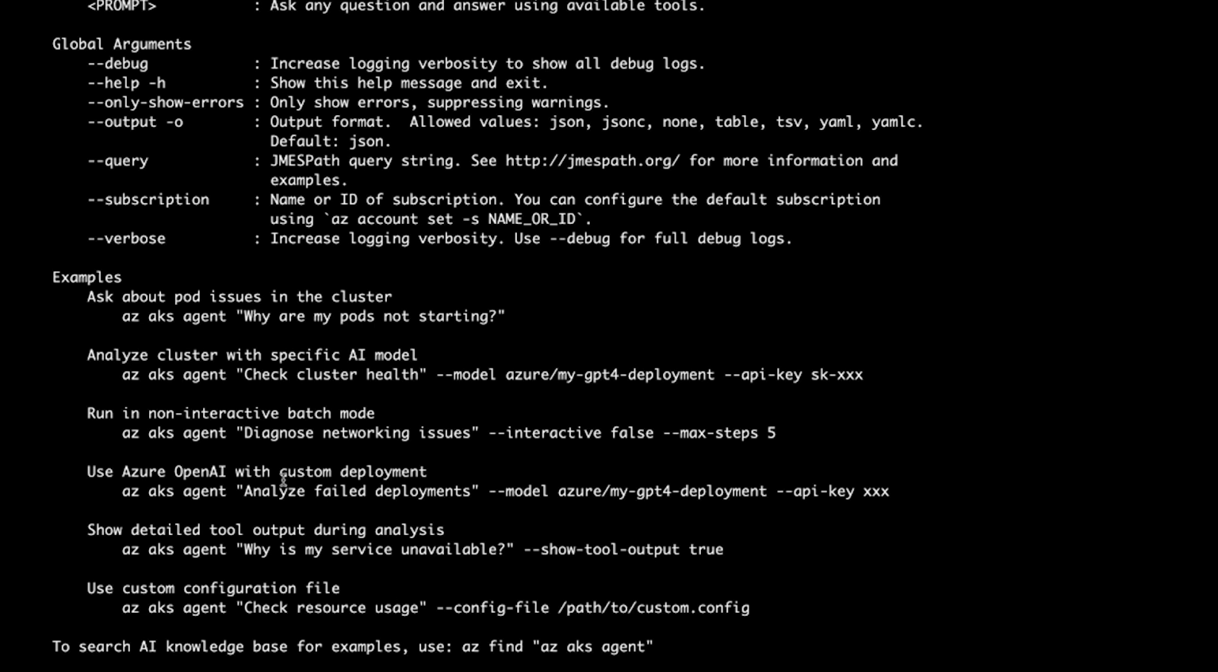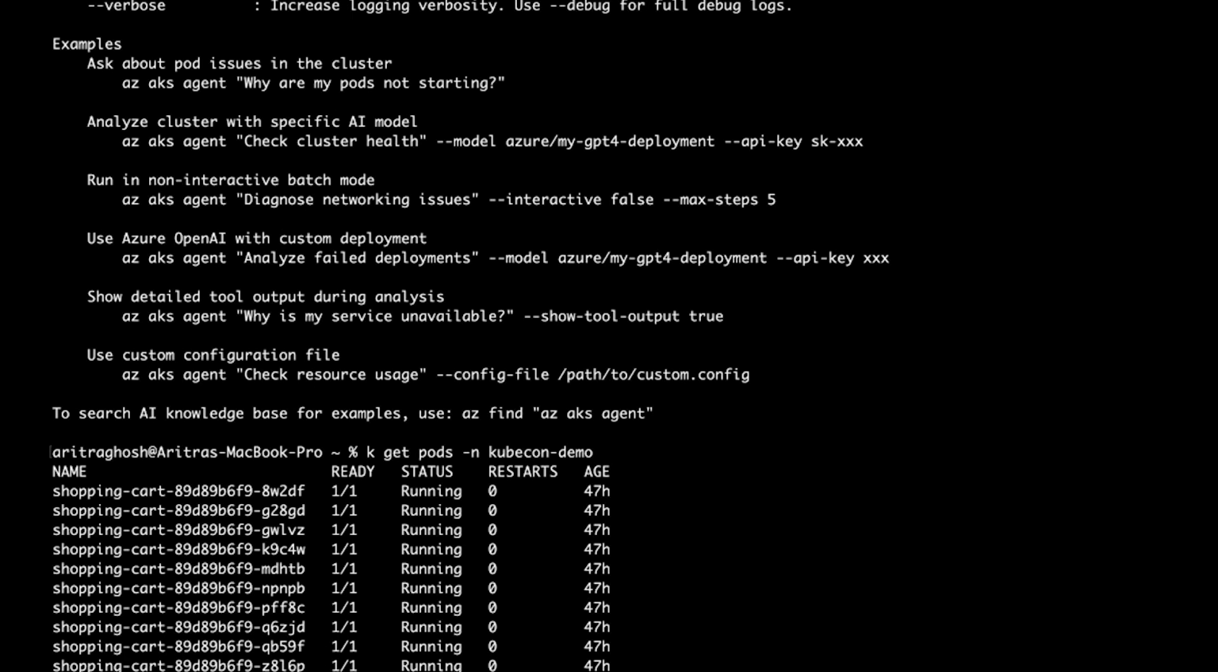Now we're going to walk through a real-life use case of this agentic CLI experience. I have a set of shopping cart pods running in the KubeCon demo space, as we will now see. Developers report high latency on the services, and we will try to find out what's causing it and how to fix it.